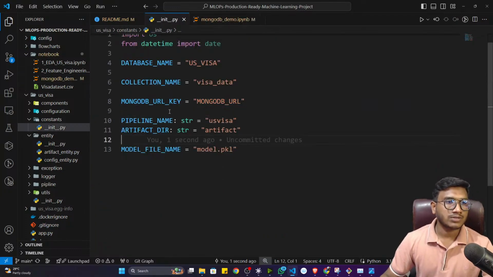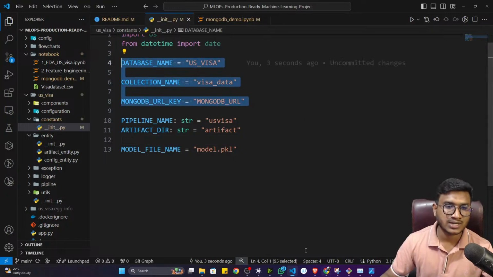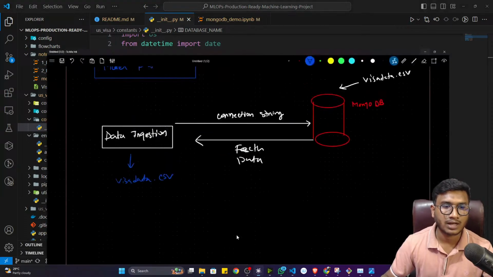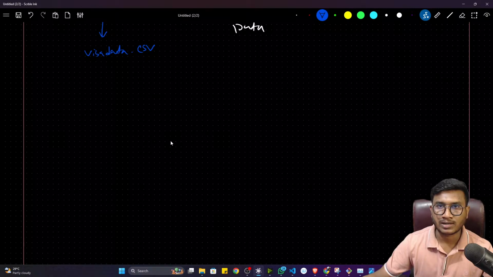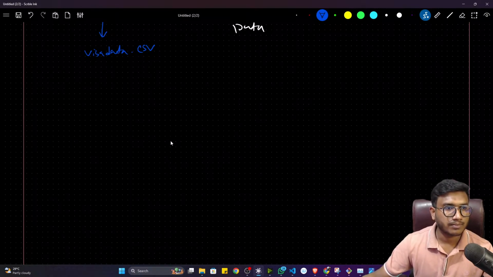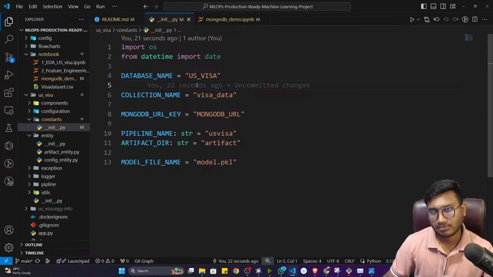Yeah. So now see, these three variables, I think you understand. These are my constants. What is a constant? A constant is a variable that will be changing frequently. Let's say the database name. Here we are not going to use the same database name all the time. So we may change the database name.